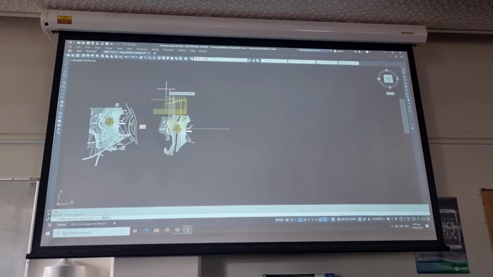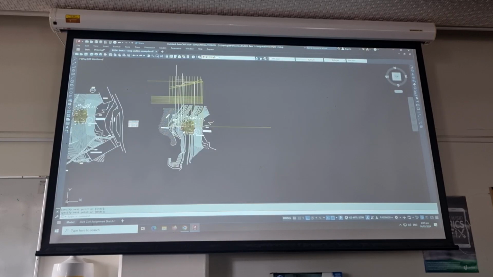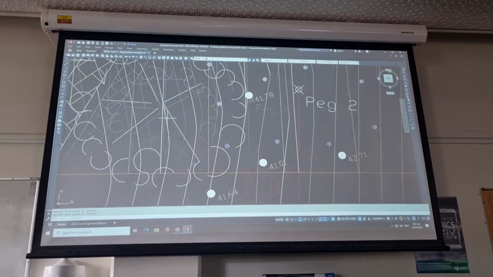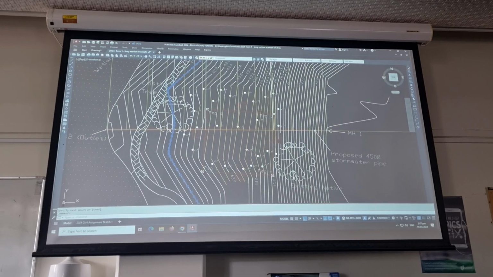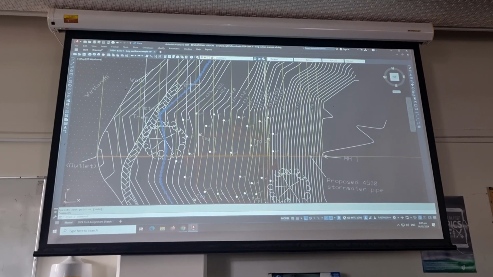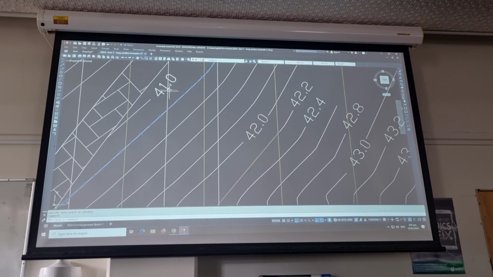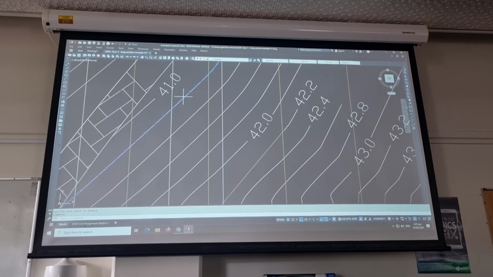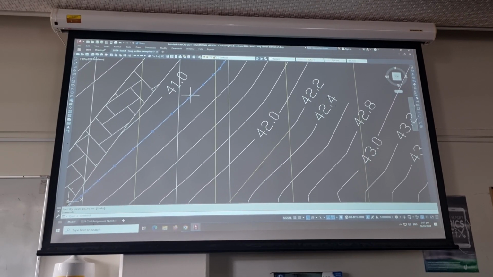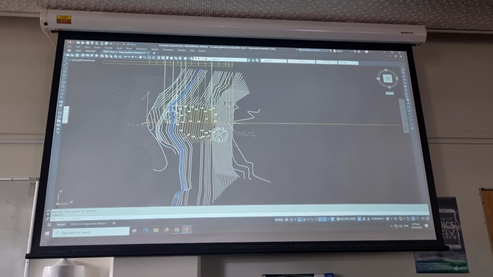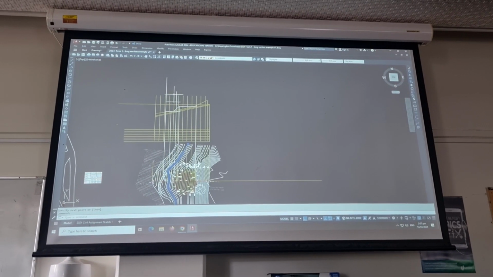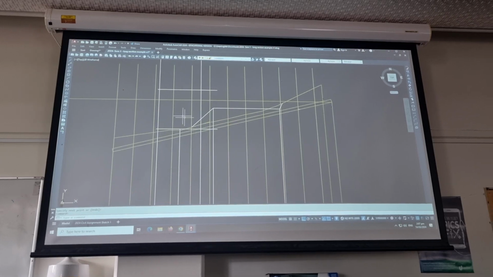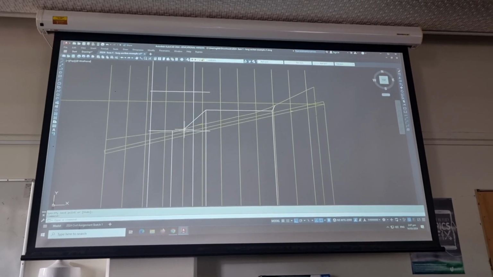Whereabouts is the existing ground going to be then? Is it going to be the second line? Yeah, so when you do that and you see this line coming around here, that's the one the survey's done, and 41 is that one, so it'll be 41.2. Does that make sense? Okay, so here's my corridor to draw the tree in.